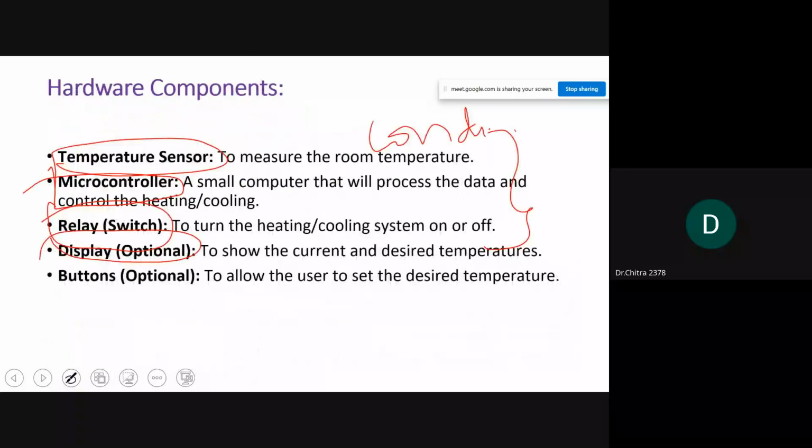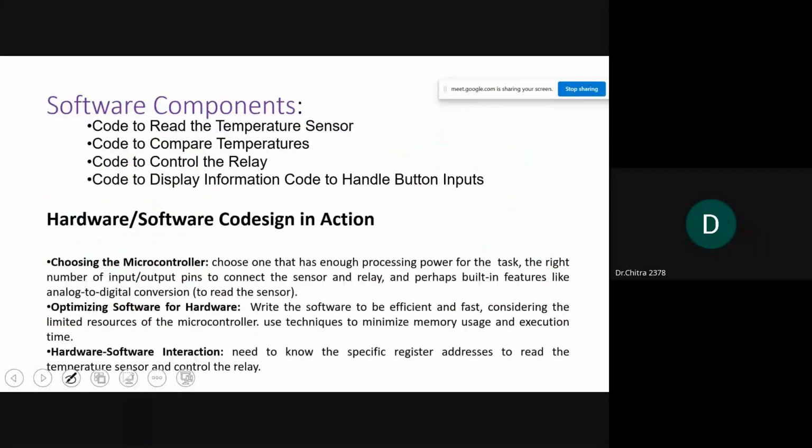Here we are not going for the heater or cooler. That is a separate embedded system. Here, our function is just to initiate the cooling operation or just to initiate the heating operation. That is our function. So what are the software requirements required for this one?